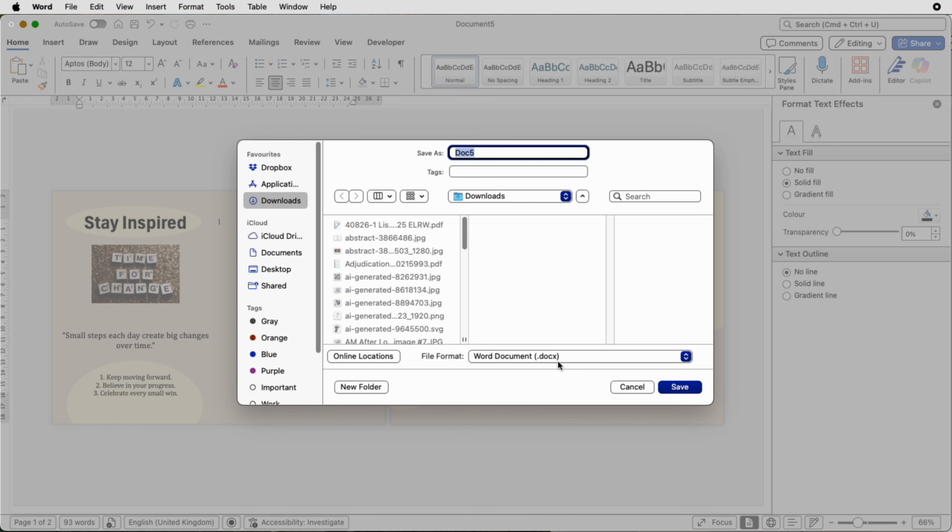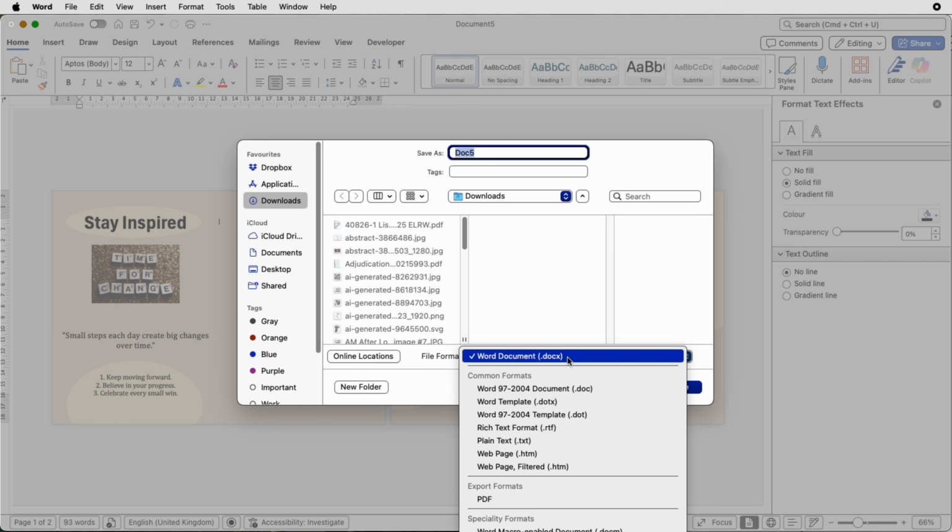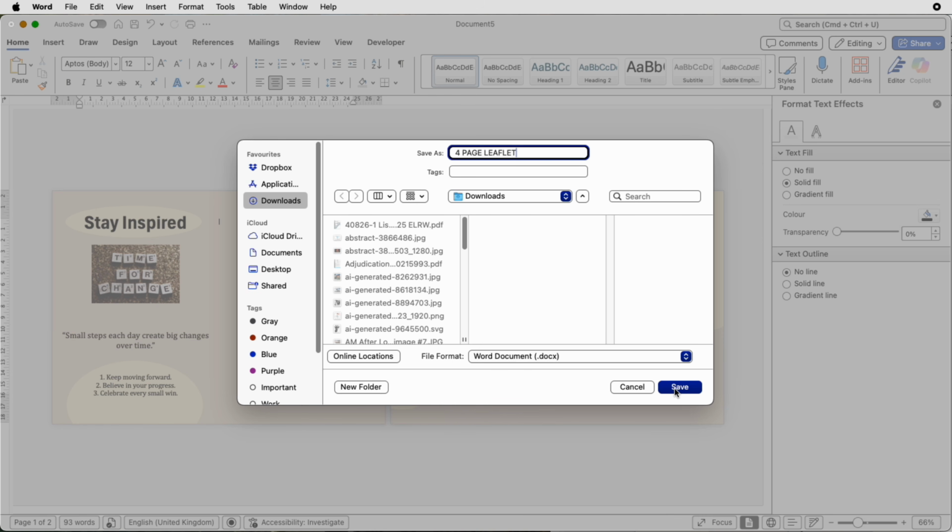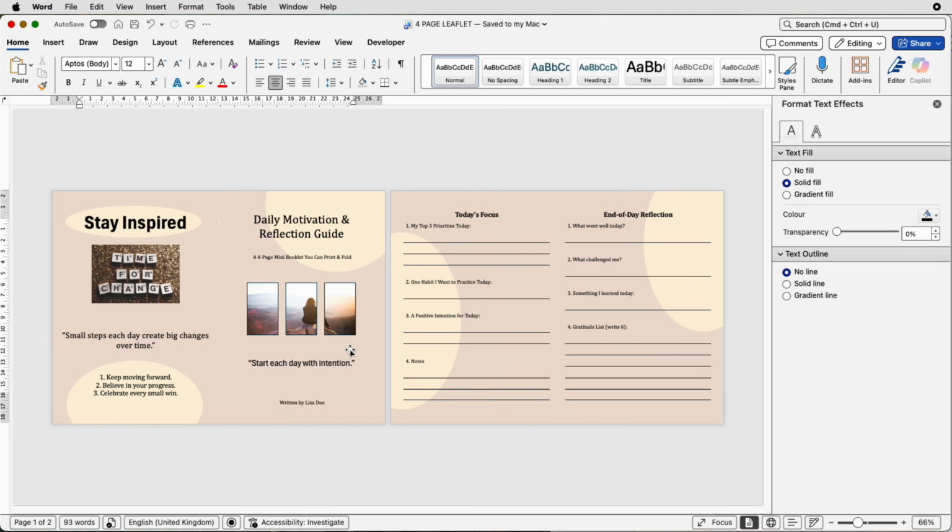So once you finish your design, you can go to File, Save As. You've got your Word document here. If you click on the menu, you can go down to PDF, completely up to you, and then click Save. But if you can't be bothered to do all of this and you want a copy of it, I will leave a link in the description below where you can download one.